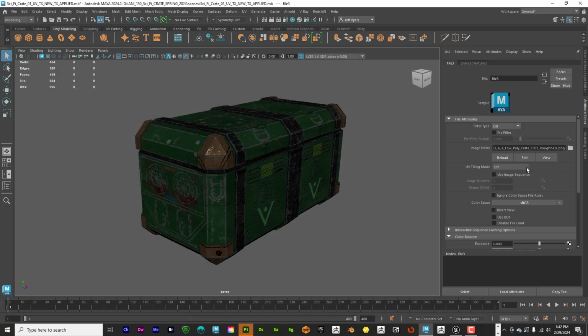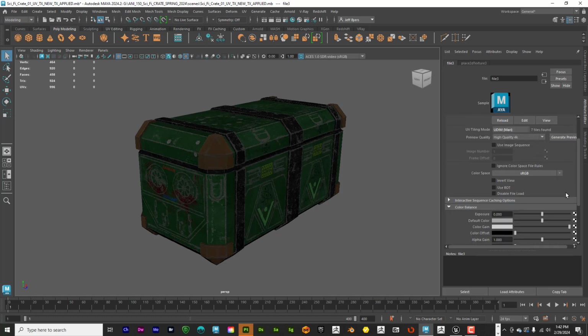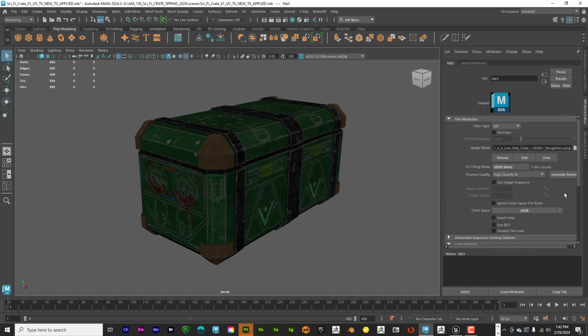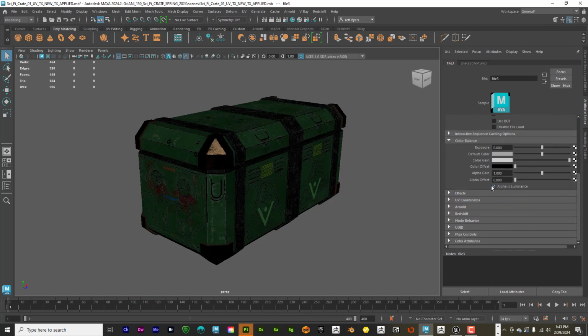And then tiling mode, of course, is going to be UDIM Mari, and then click generate selected, generate preview, and scroll down, and color space will be utility raw, and then alpha is luminance on that.